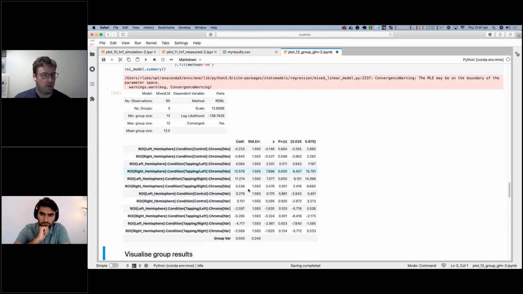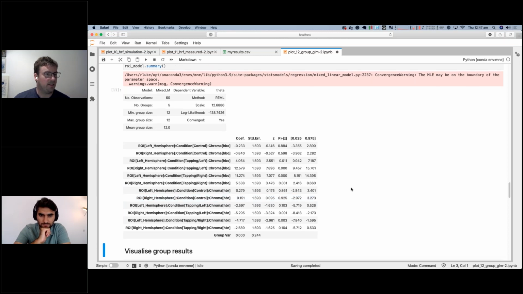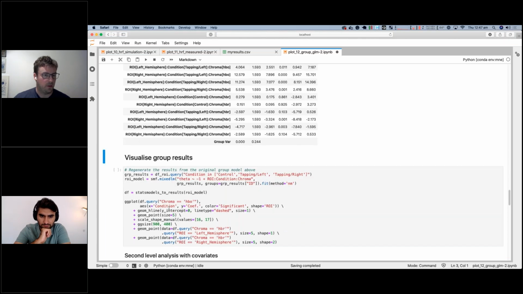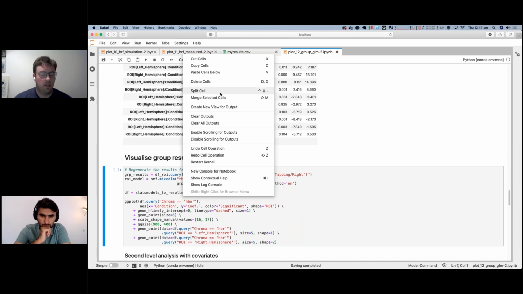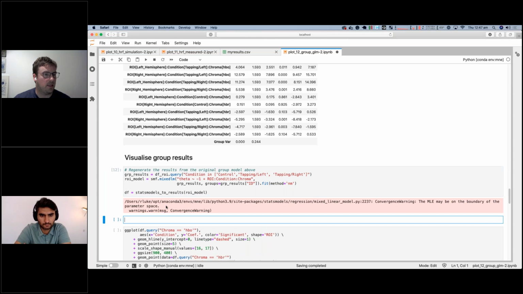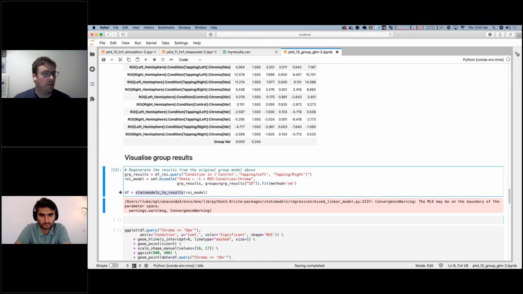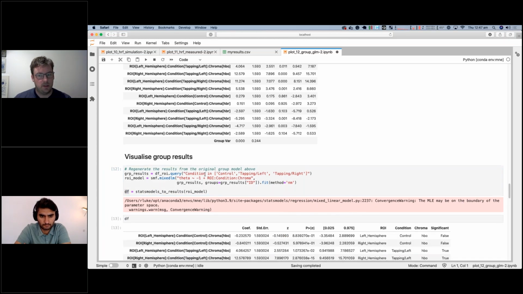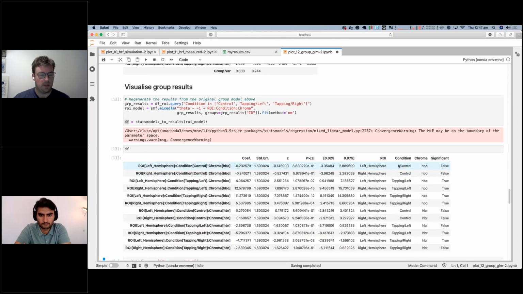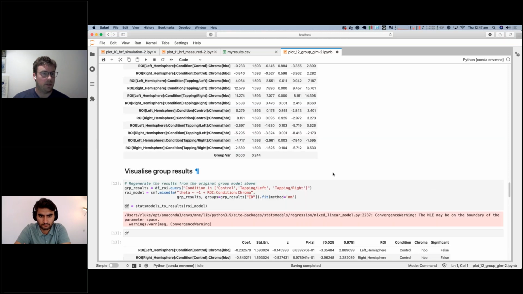Again, looking at tables can be quite boring, so it's nice to plot these things. So we have a convenient function called stats models to results. If we run our model and ask it to give us the stats model to results of the model, it puts it in a nice data frame for us, which pulls out the information we want, like the region of interest and the condition. This is the same information that was above, but I've just extracted the relevant pieces of information.